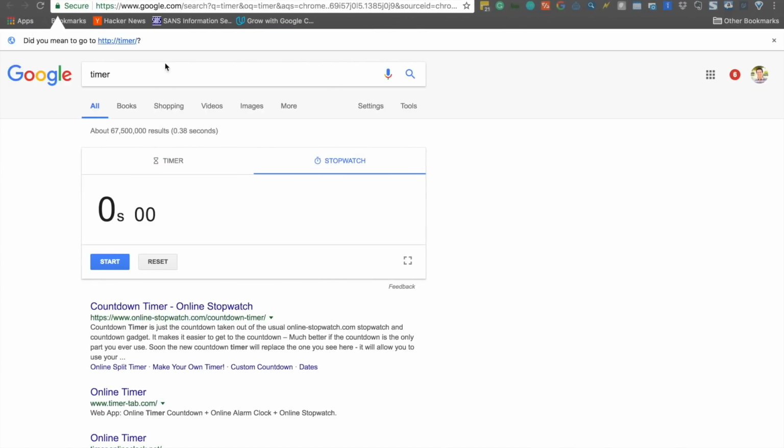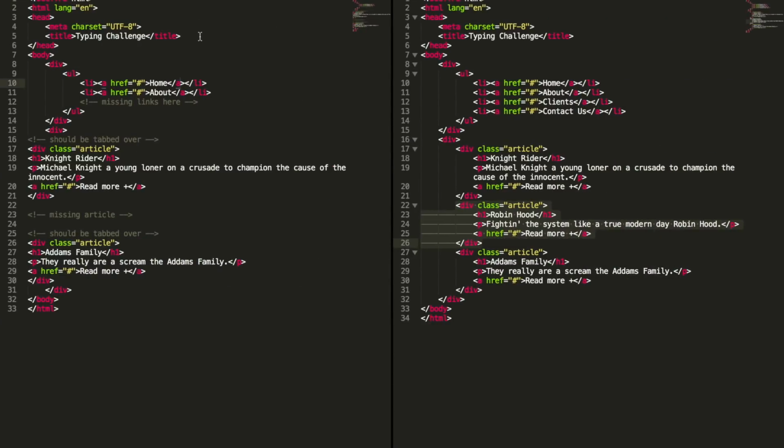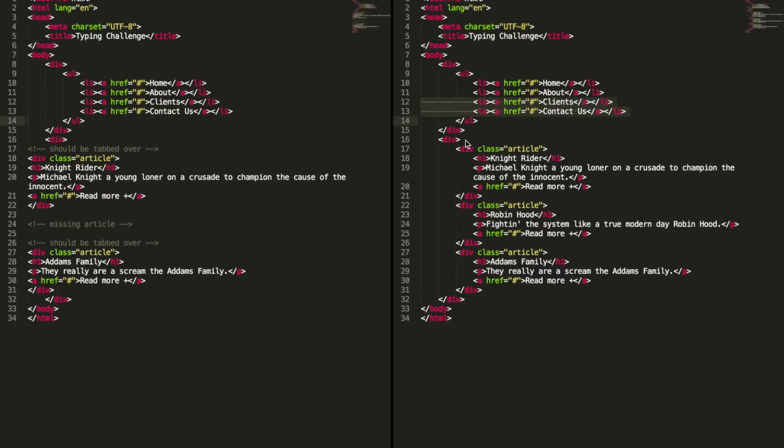Ready, set, go. Okay. So here, there's a missing link. Okay, I'm gonna copy this line. I'm gonna select this line and I'm gonna paste it here. This article needs to be copied, so I'm gonna copy this. Oh, these should be tabbed over. Okay, so this should be tabbed over, and it looks like this guy needs to be tabbed over. One, and then go up. And this needs to be tabbed over, and then that's done.